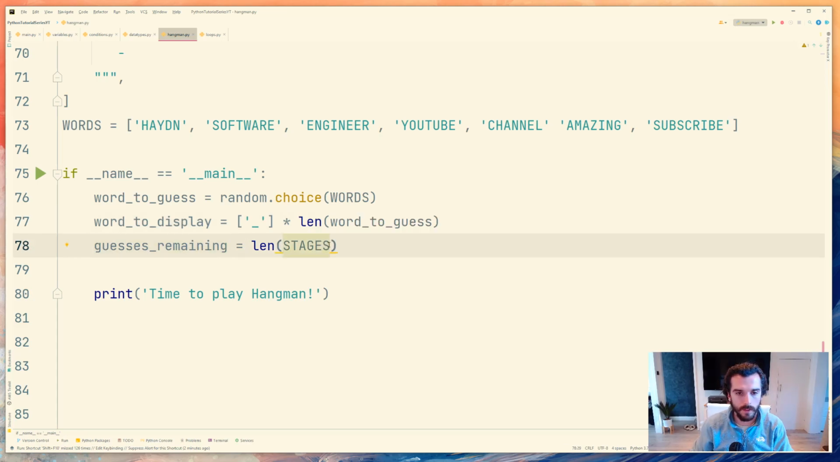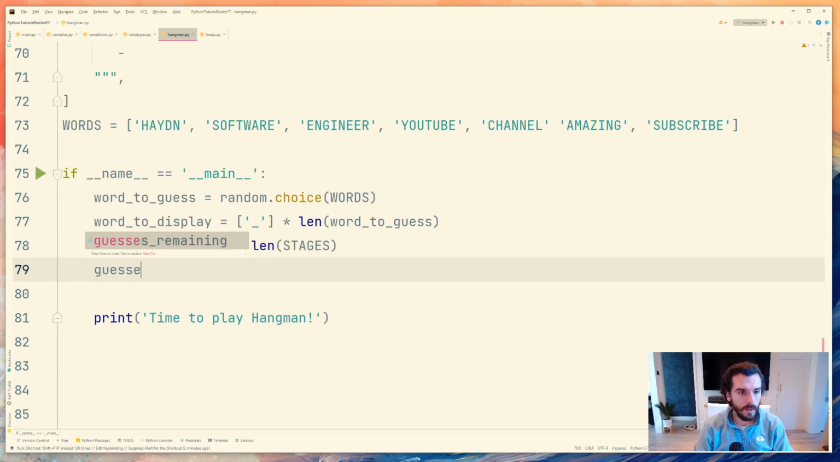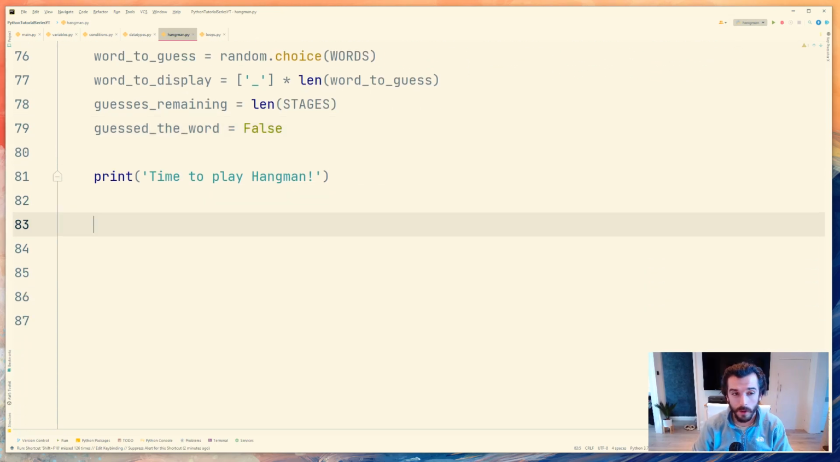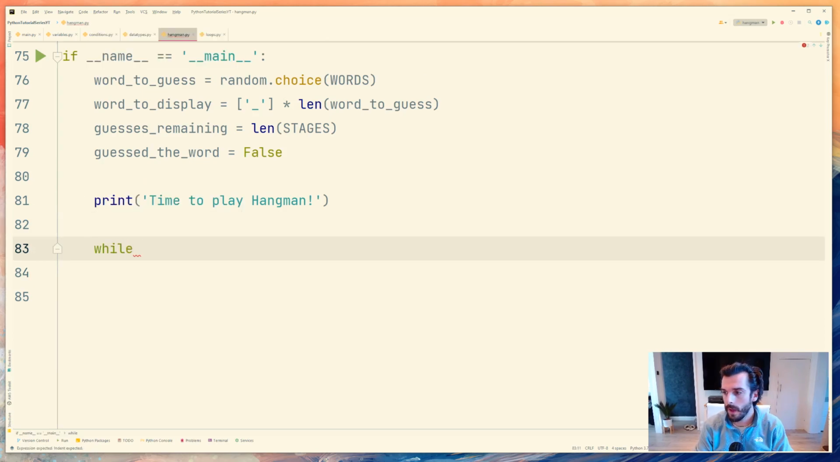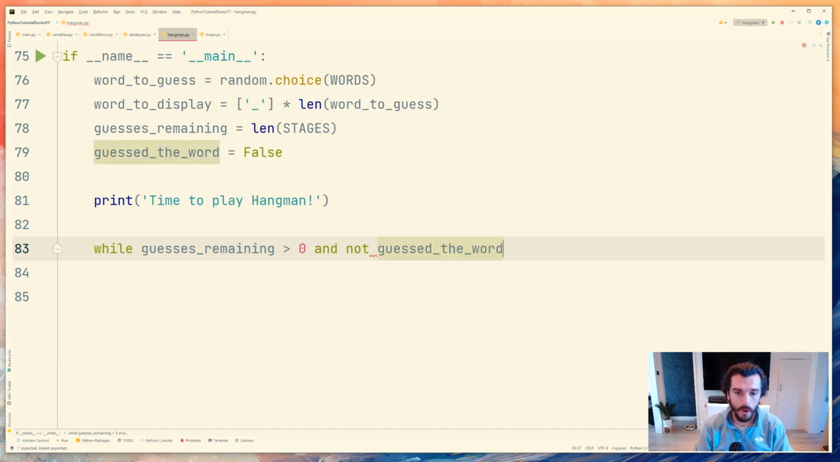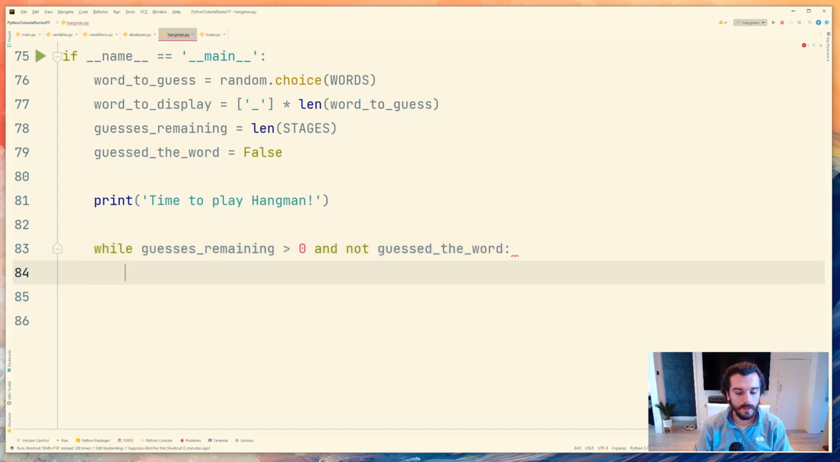Guesses remaining is going to be the length of the stages, because each time you go through the stages, you add a body part onto the Hangman. I'm also going to say have we guessed the word is false. Okay, so we're going to say time to play Hangman, and then we're going to use our very clever little while loop here. So while we have guesses remaining of greater than 0, so while we have some guesses remaining and we've not guessed the word, we're going to enter this code block.